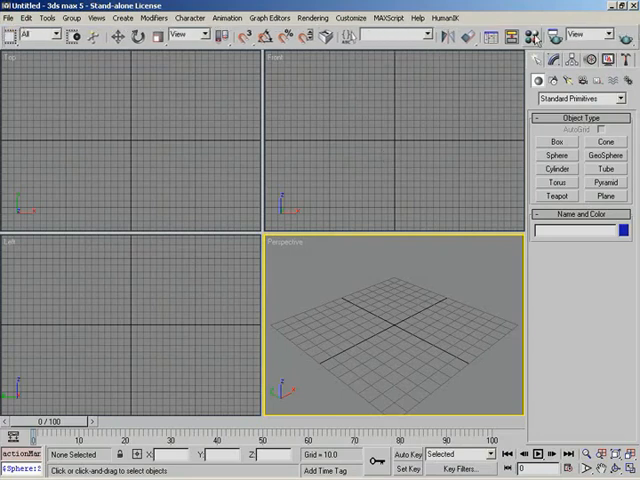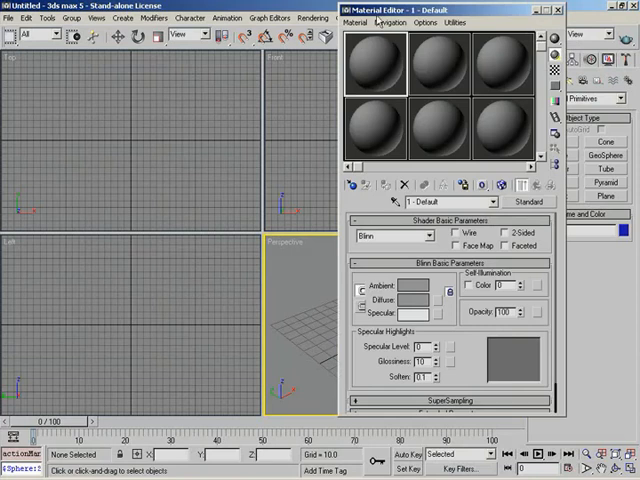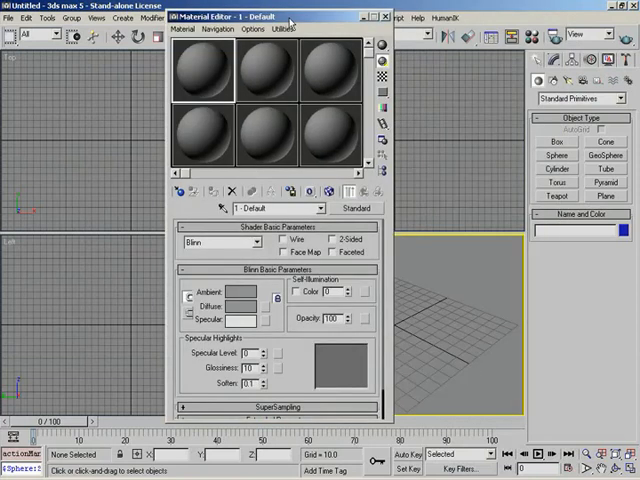At the very end of my toolbar, I've got the material editor button, or I can press M on the keyboard as a hotkey. And the material editor is broken up into three major sections. These are the sample slots, the toolbar, and the parameters area. Let's start off by having a look at the sample slots.